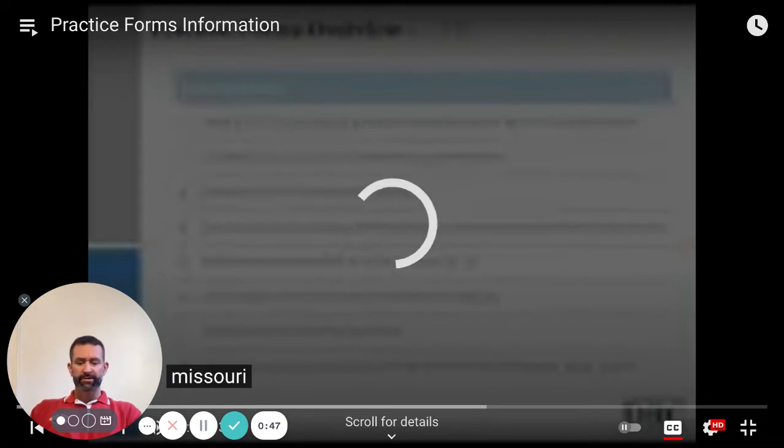So, how are the practice forms identical to the spring MAP test assessments, you say? Well, they share the same item types, universal tools and accommodations available, required materials, allowed materials, prohibited materials, and school test coordinator and test examiner responsibilities.